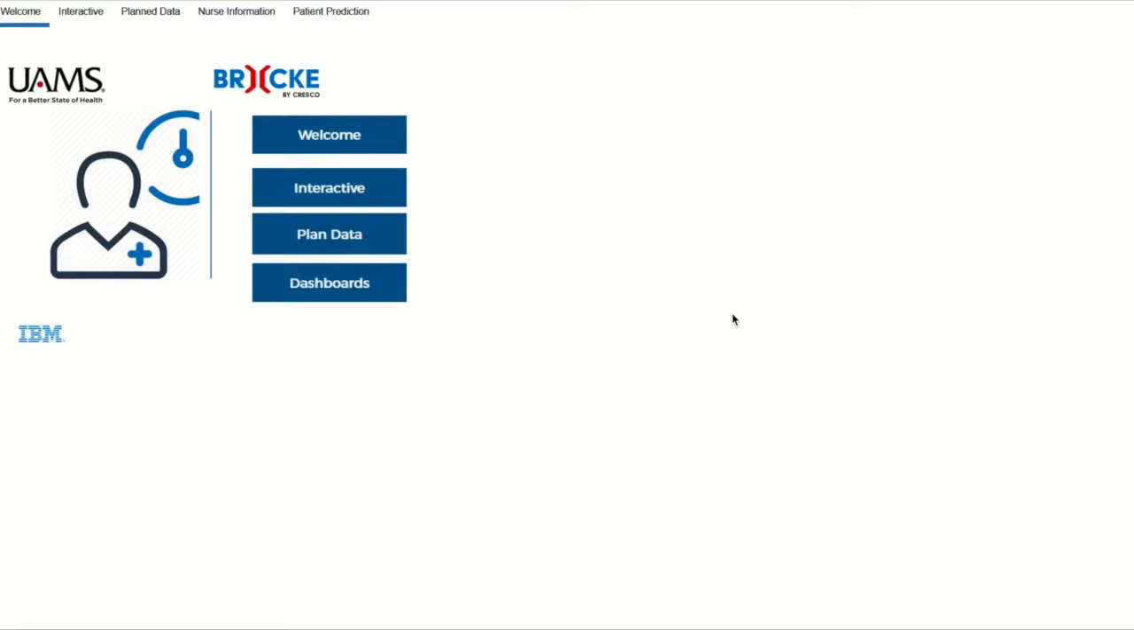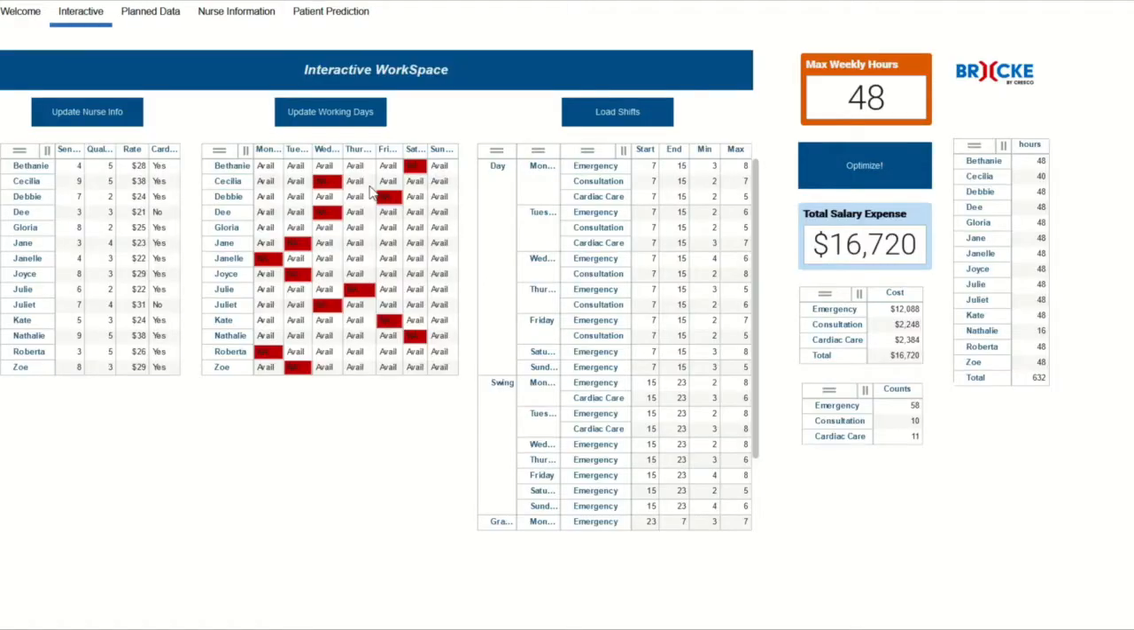Again though for UAMS. On this first page here, we have different buttons that will take us to the different tabs. We have interactive, plan data, dashboards. So we're going to go to interactive first.